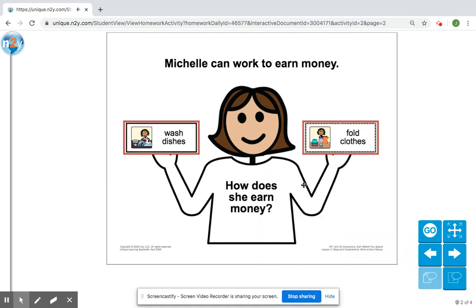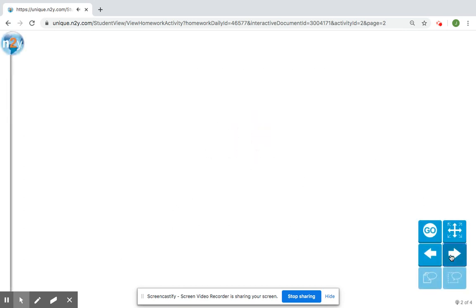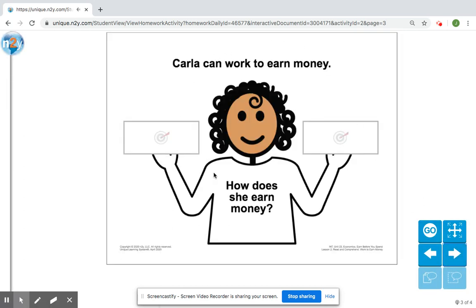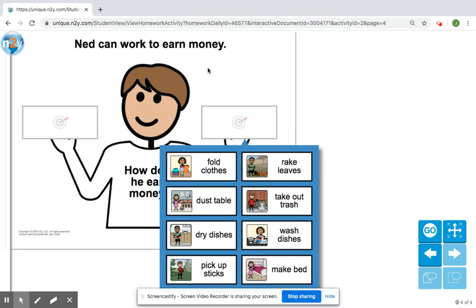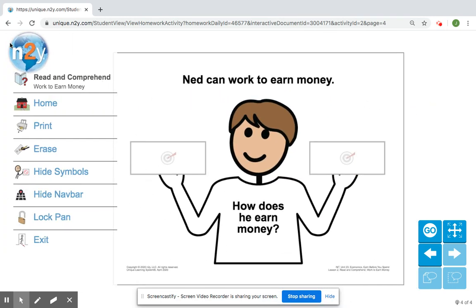Fold clothes. And once they're done, they just keep going. And it's going to go to Carla. Then it's going to go to Ned. And once they are done with everything, once they're done with reading, you can go home.